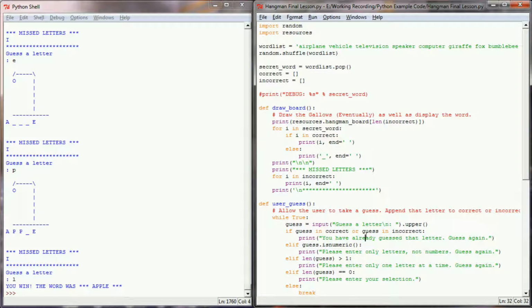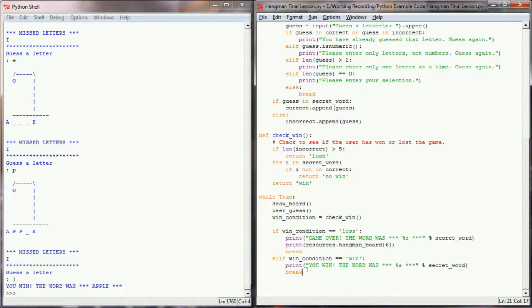Now, eventually, what you could do is add a score to it so that in this main game loop right here, it doesn't break when the user guesses correctly. It starts throwing multiple words out at them. You could also add difficulty, have three word lists, one with short words, one with medium-sized words, one with long words. So there's a lot you could do with this program, but right now we do have a working game of Hangman. That's fantastic.